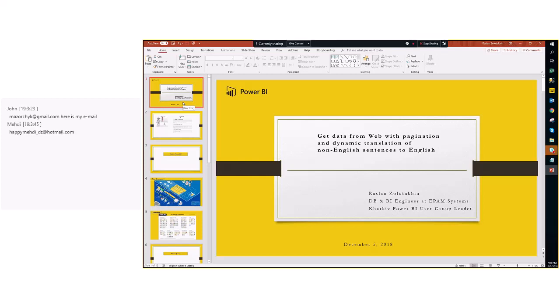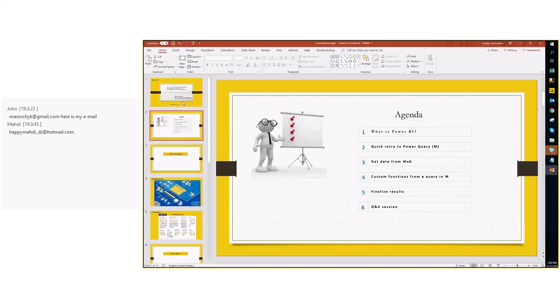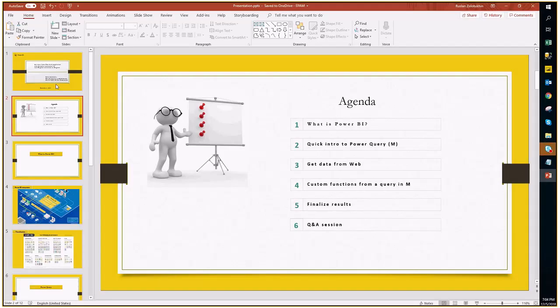So I found some interesting topic during my research, and I want to share it with you. Our agenda will be a few words about Power BI and Power Query, and then we will continue with a demo. I will show you and guide you through steps which I have experience with.